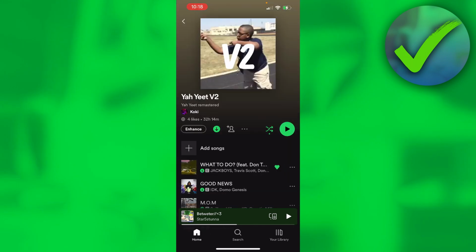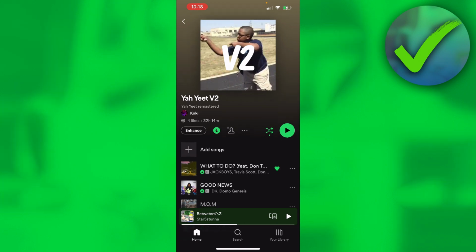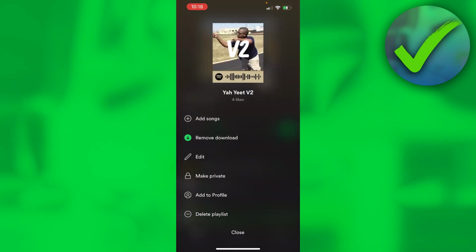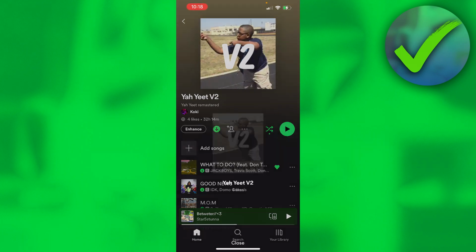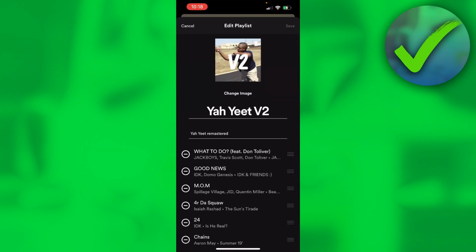So what you want to do is just go to any playlist you own. I'm going to go to this very old playlist of mine, and I'm going to click on the three dots right here in the middle. Now here I'm going to click on edit, and here you can edit all the songs, but you can also change the name, the description, and the image.